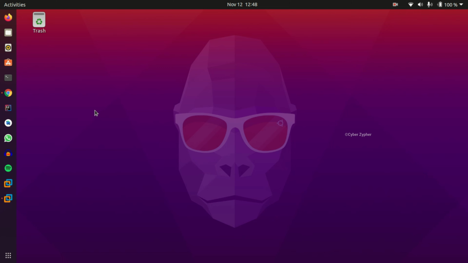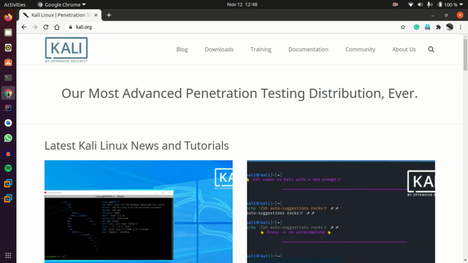I'm in Ubuntu, but you can use Windows 10 also, but make sure that you have VMware. First you have to download the ISO file of Kali Linux. I'll give the link for the downloading page where you can download Kali Linux directly.